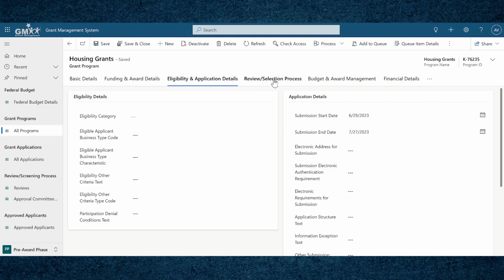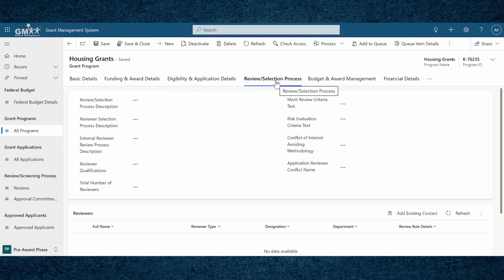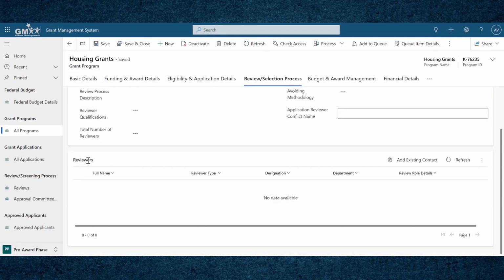So moving on to our next tab, which is review and selection process. So as the name suggests, this tab will contain fields that describe the review and selection process, like the review selection process description, reviewer selection process description, external reviewer review process description, etc. Next, we have a subgrid for a list of all the reviewers who would be reviewing the applications in this program. And this subgrid basically shows all the reviewers from our contact entity.